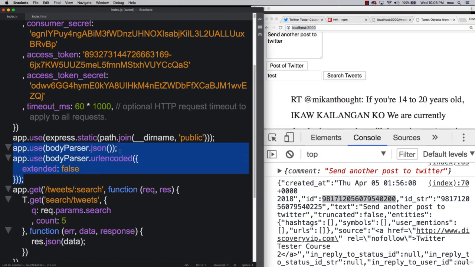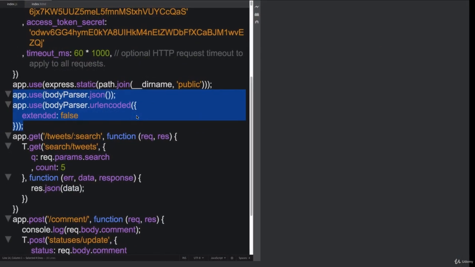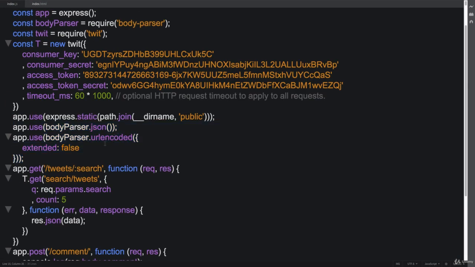We also included body parser. So this was so that we could parse through content that's being submitted. So we could do URL encoded and JSON content.